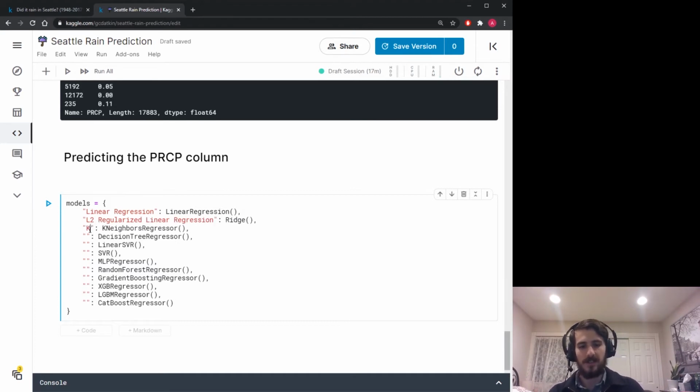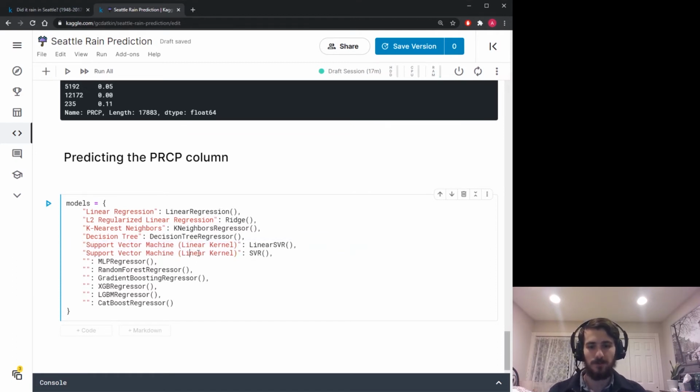This is k-nearest neighbors, just a simple algorithm. Decision tree class regressor. So decision tree, linear support vector machine. So it's a support vector machine with a linear kernel, and this is a support vector machine with a nonlinear kernel. In this case, we'll be using an RBF kernel, or radial basis function kernel.